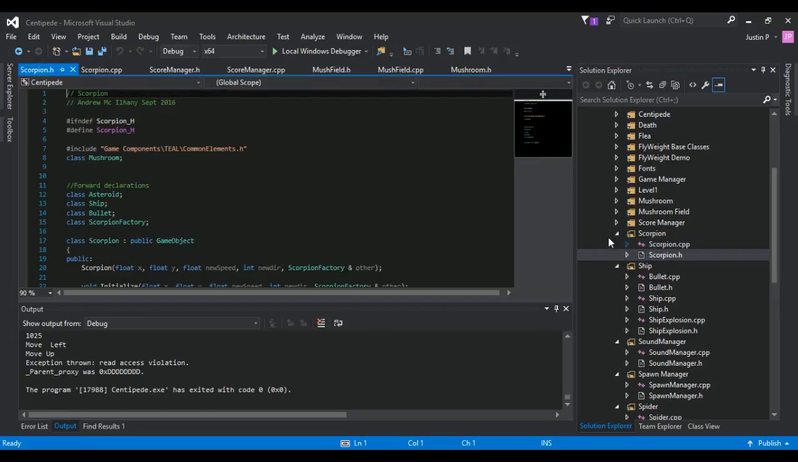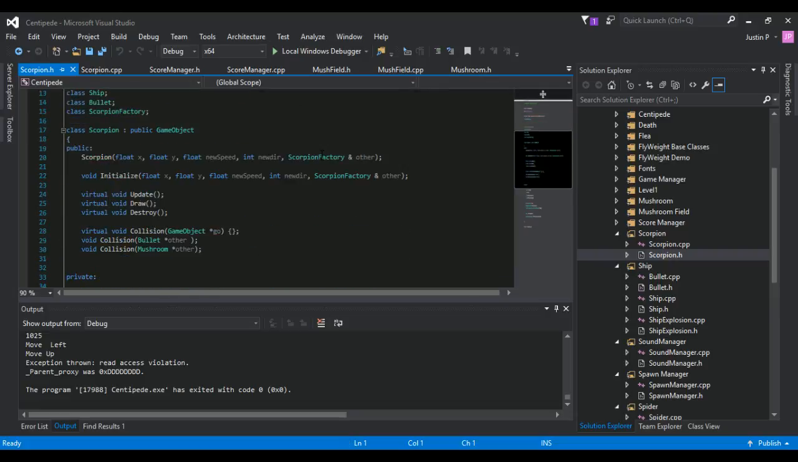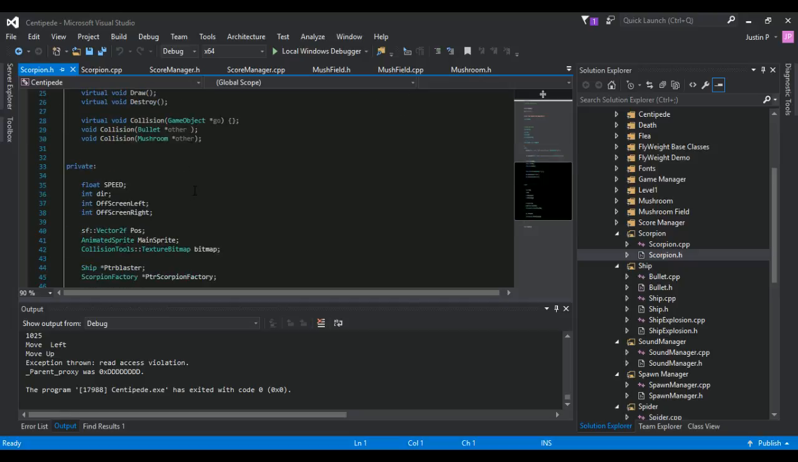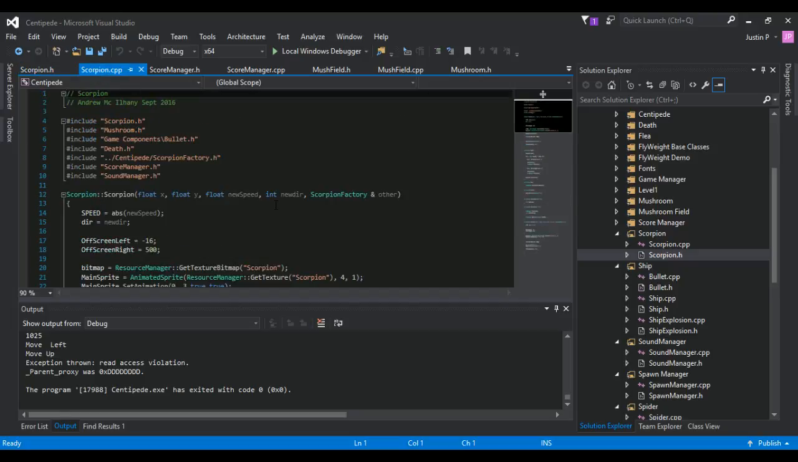The Scorpion here, I have a collision with the bullet, and a collision with the mushroom, which was to make the mushroom poison. That was just the best way I had to do it at the time, and I did not have enough time to change it to check the thing instead of using collisions. So I'm sorry about that.